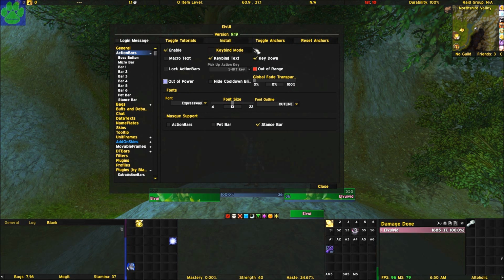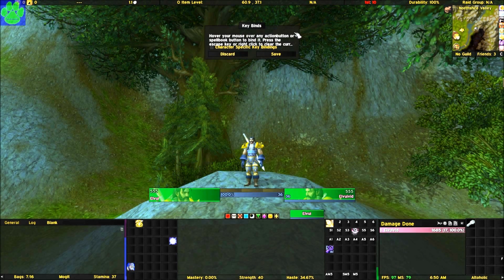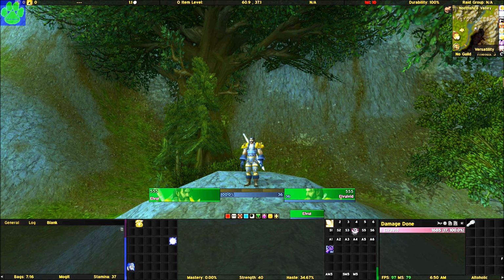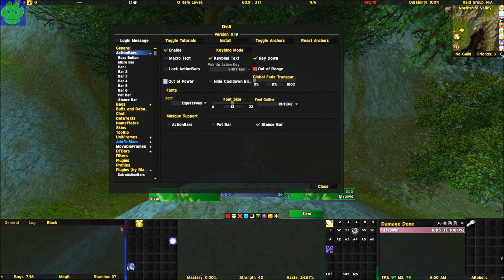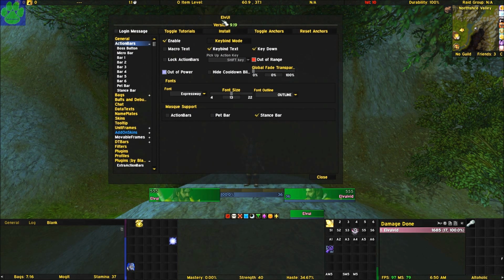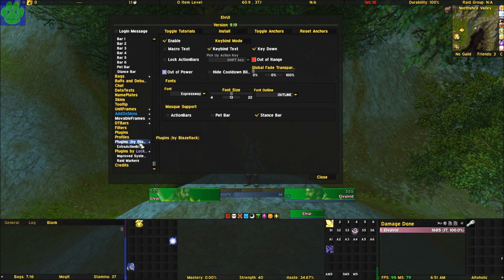In the keybind mode, you can also set it for character specific, or you can leave it for an individual character. I usually split up for individual characters instead of trying to have all of them the same, because there are a few minor differences between them.